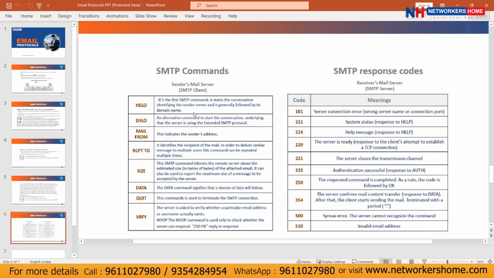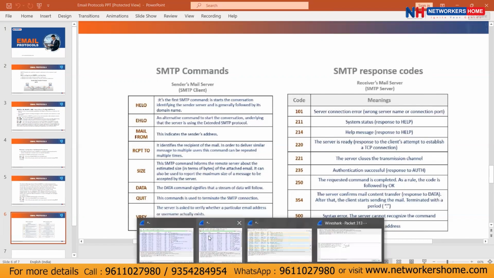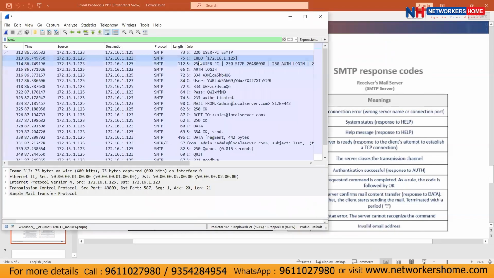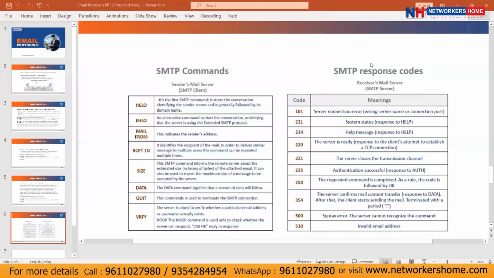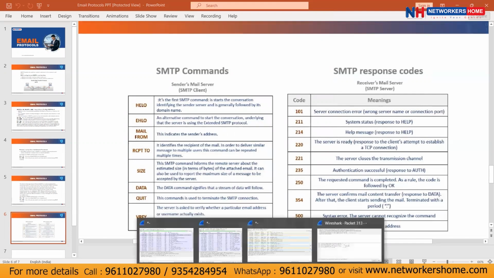It starts the conversation identifying the sender server and is generally followed by its domain name. Now, if you look at this particular packet capture, see first hello, then again the server will respond with the response codes. See, the server communicates with the client with the help of a response code. And what is the response code? 250. 250, the requested command is completed. As a rule, the code is followed by okay. See guys, this is how things work.